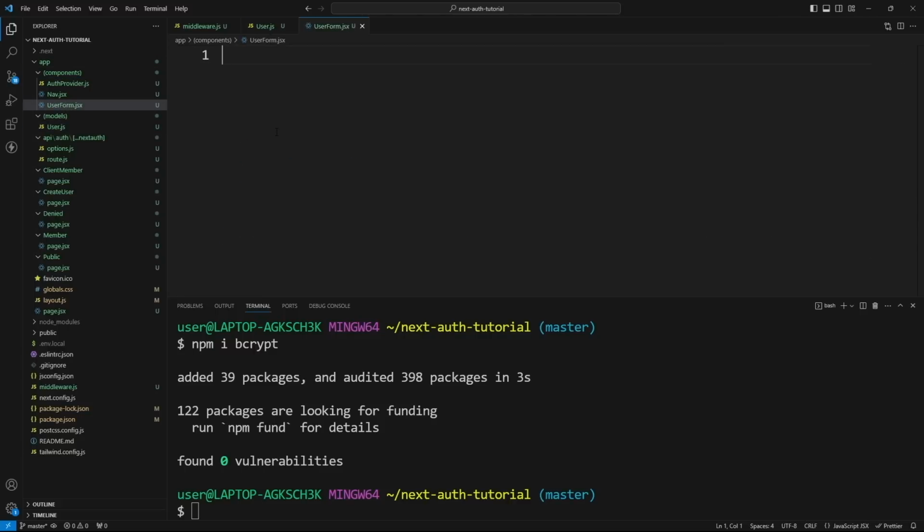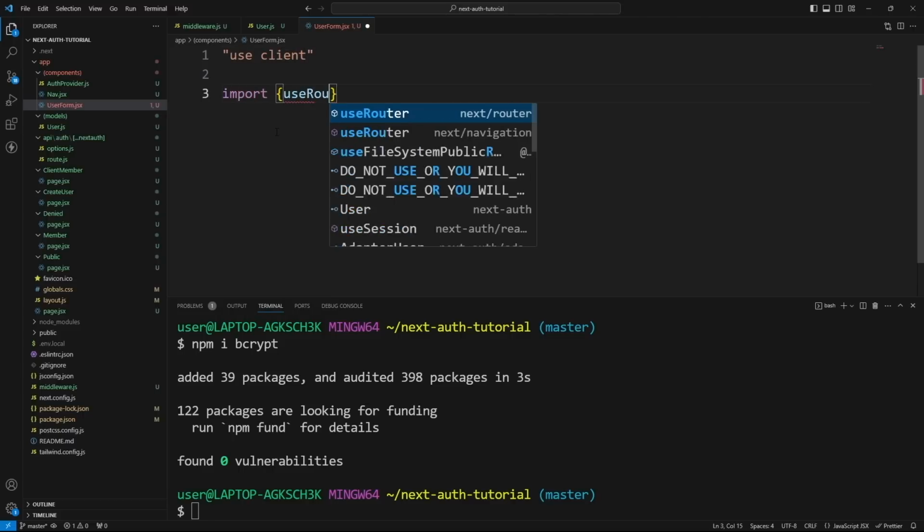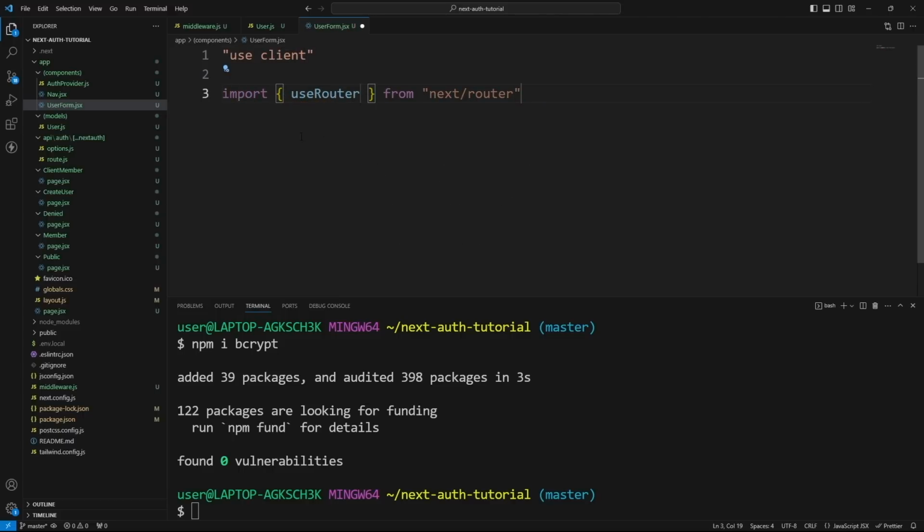And then on this user form, we are going to use client. We're going to import useRouter from next/navigation, not next/router. This mixes me up sometimes. So let's change that to navigation.